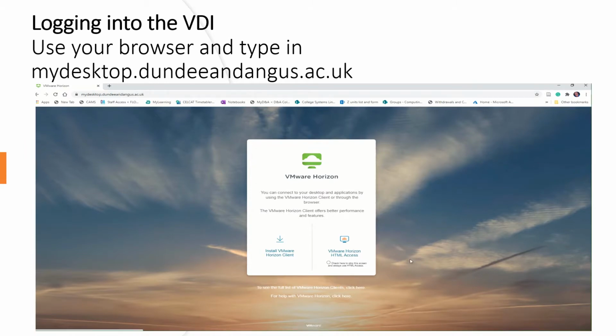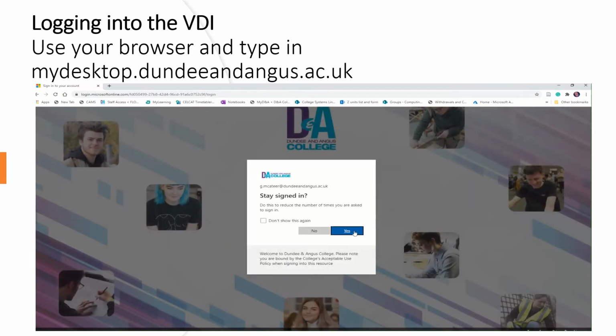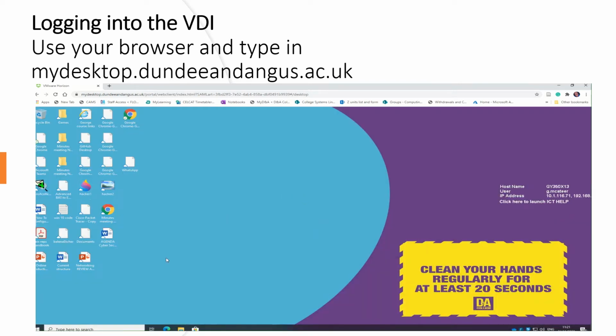Okay, going to show you how to access the VDI and then get yourself set up with a virtual machine. So log into the VDI as normal. I'm using the HTML version. You can use the downloaded version as well. Log into the computing and we should get a machine coming up. There we go. Now that's us on the machine.